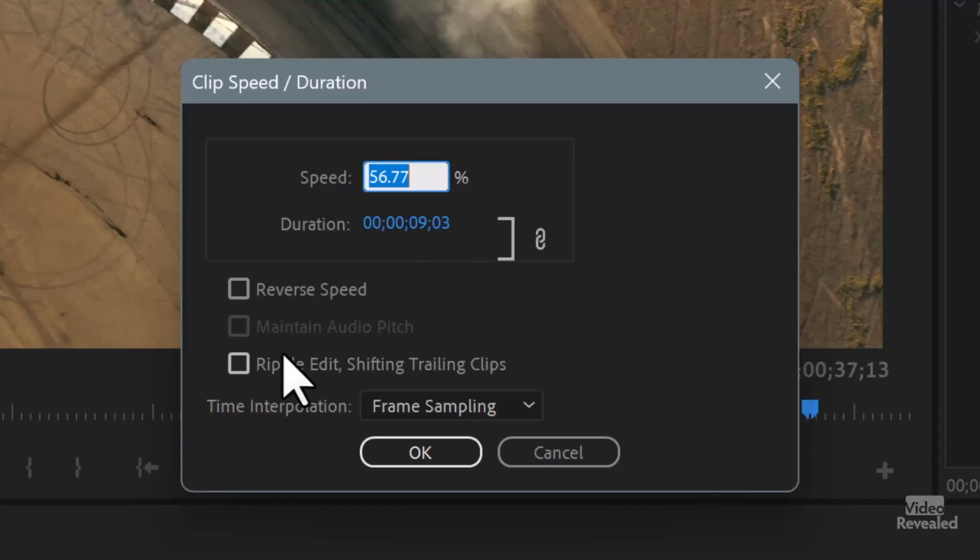When you choose modify interpret footage, it does not change this setting here. You could change both of them. You could change it in modify and you could change it with the rate stretch tool. I don't recommend it. It's better for you to change the speed where you want it to change. So you can change the speed there, you can reverse the speed, and you can ripple so that as you're changing this, all the rest of the clips are moving on the timeline.